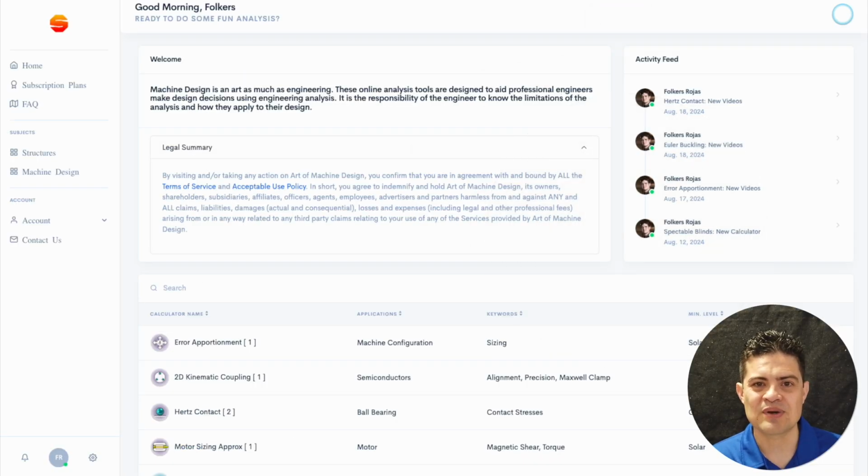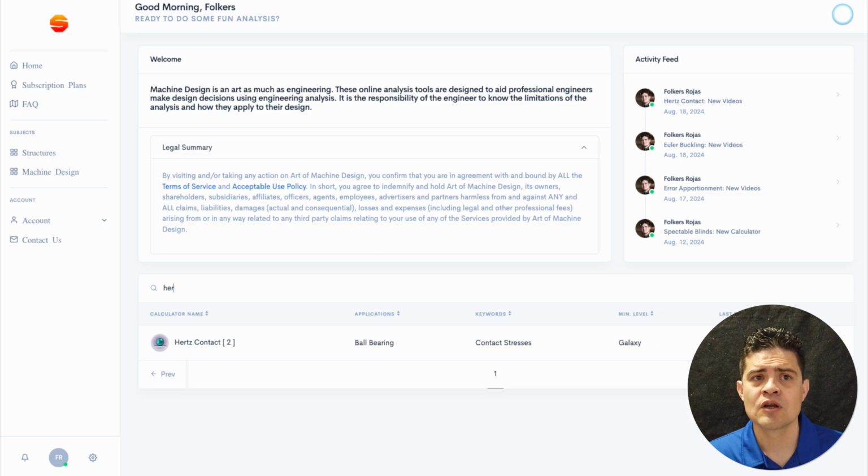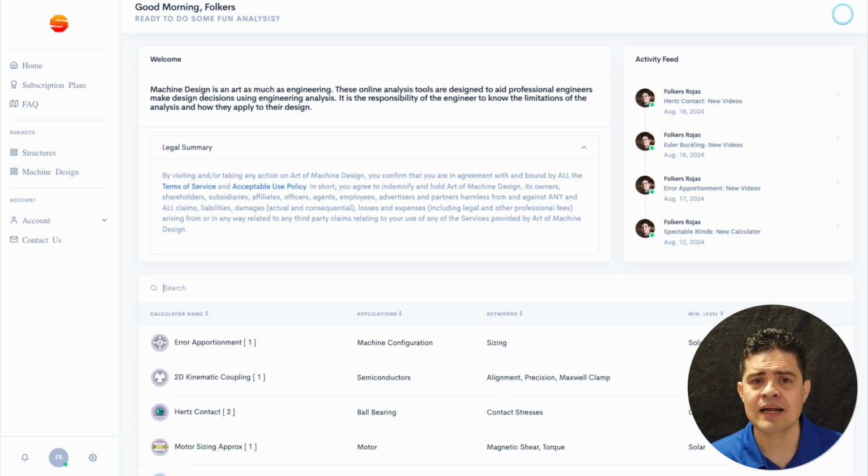Once you go through the sign up process, you're going to find yourself at the home screen. If you already know the analysis that you're looking for and the keywords because you're an expert, just type it right there. Euler buckling, Hertz contact. At a click of a button, it's intuitive.